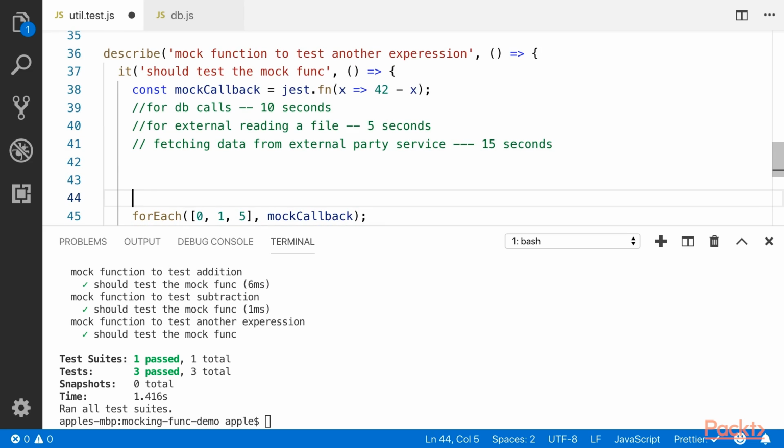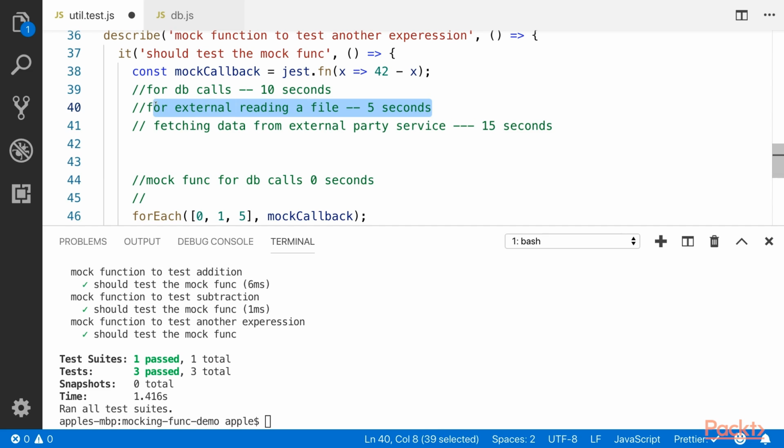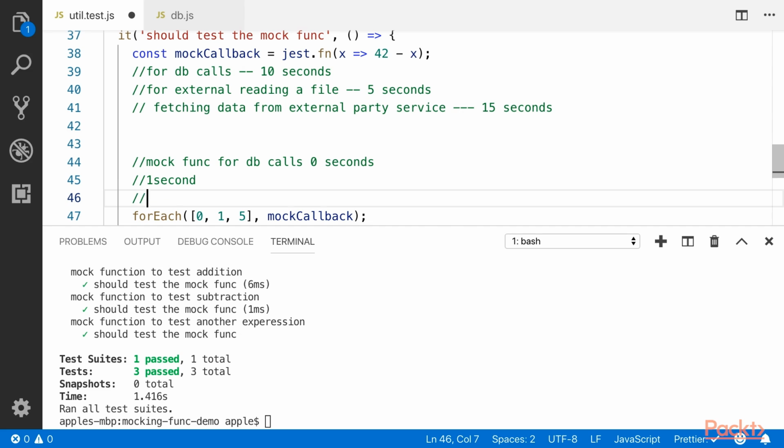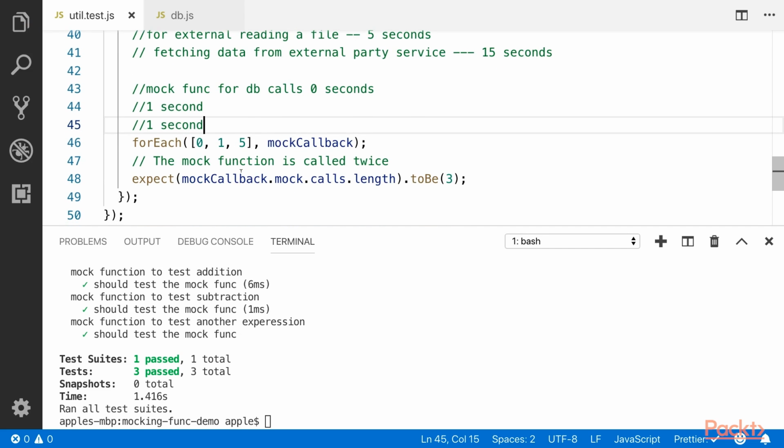So what you can do is create a mock function for the DB call. This function will take 0 seconds, because it is a mock function. It's just a simple function. We will return some simple values. You can do the same for the external service. Let's say it will take 1 second, and another will take 1 second. Now you can run your tests in a much faster way. That is why mock functions are very useful. You can learn more about mock functions by checking the documentation of Jest.